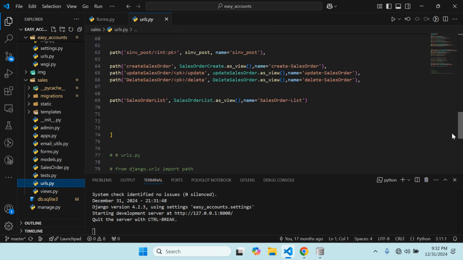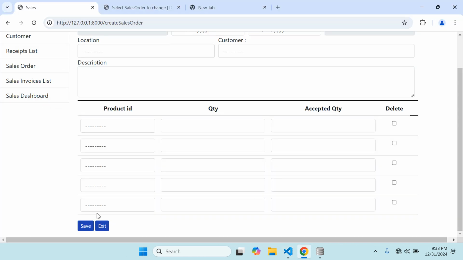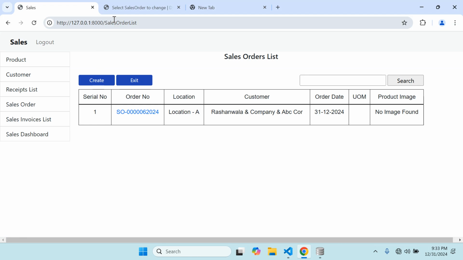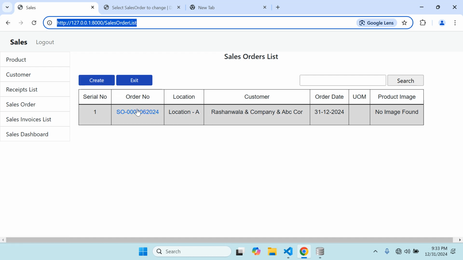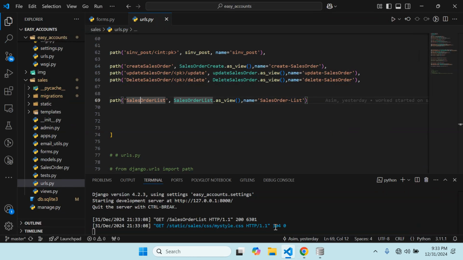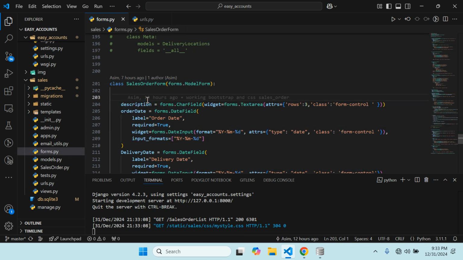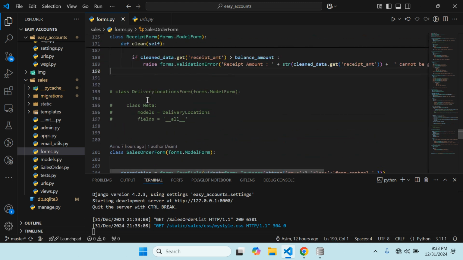So I have the URLs here also: creating sales order, update, delete, and this list. You see here the list. This is list. So this one is for creation, this one for update. 3 URLs, create and delete. I was creating but still not created. I will see later. So delete also. Maybe I created it here. So this is actually our view file.